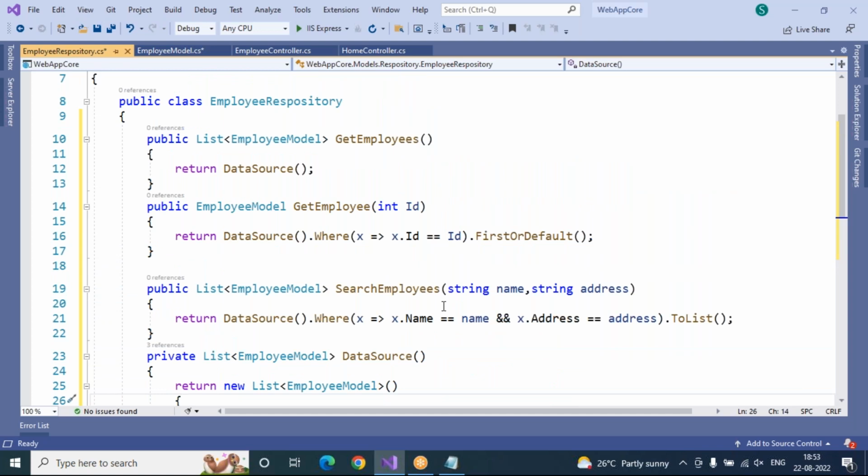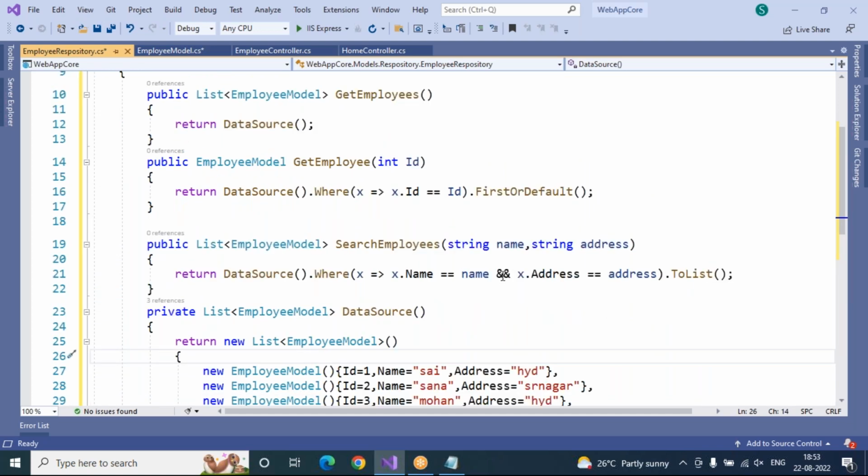Next, immediately, what we need to do? We need to change the logic. Here we can use or instead, because you can search with either name or address, but both are not required to match. Anyone can match, it is going to be okay, no problem. Okay, and to avoid that case sensitive information, we can also make changes here. What is the change here?